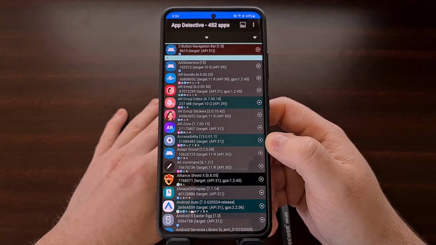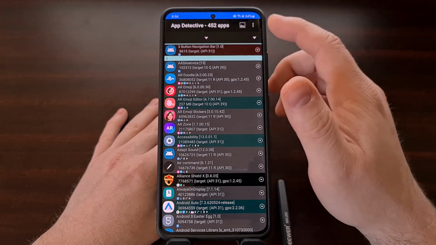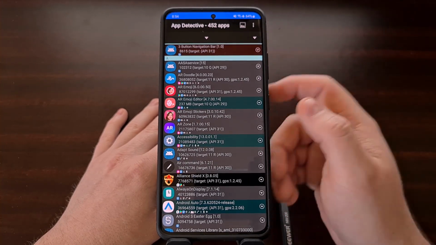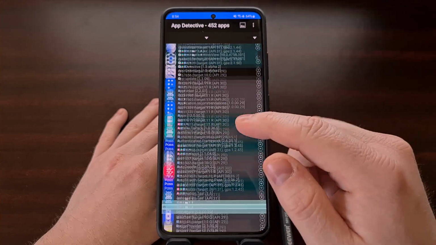Now, as with most application managers, when we first open up the app, it's going to take a bit of time to find out how many apps are installed, and then it's going to give us a list of all of the apps that we have on our device.